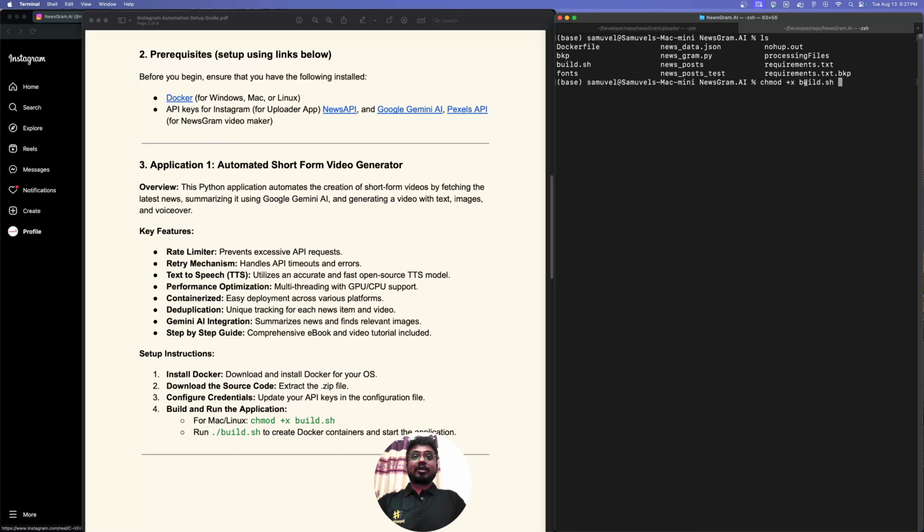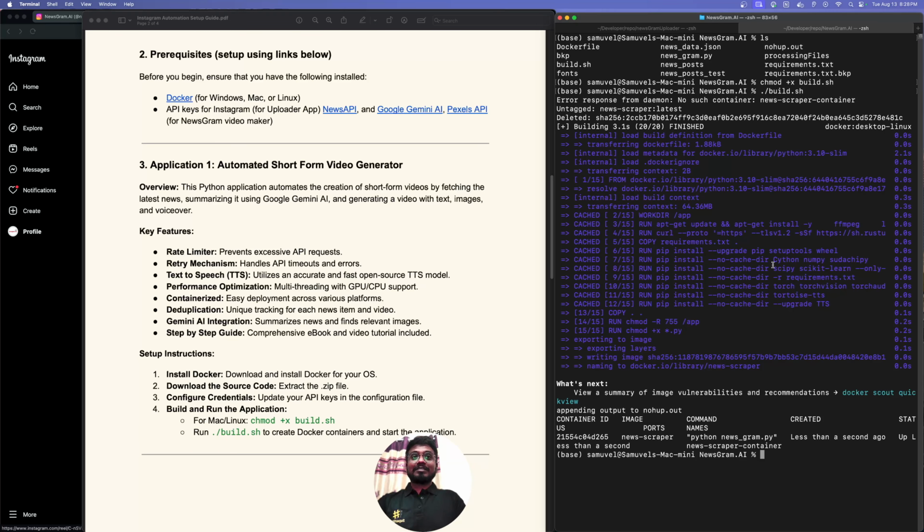And all these steps are outlined in the PDF file, which is downloaded and provided along with the artifacts when you download it. So once the permissions are granted, we can run the build.sh file like this. This will automatically create the application and start the application for you. This is the only step that you'll have to do. And within a few seconds, the application is already running.